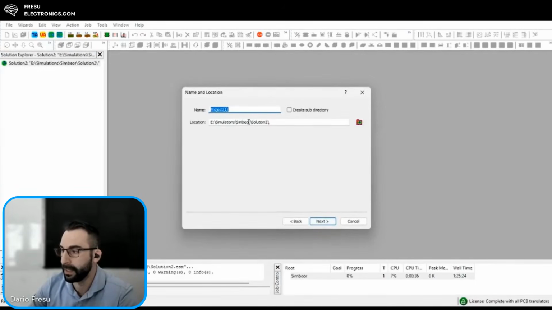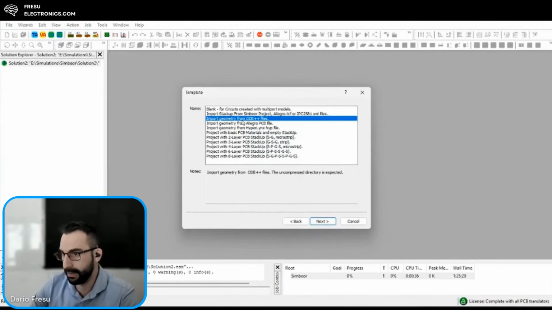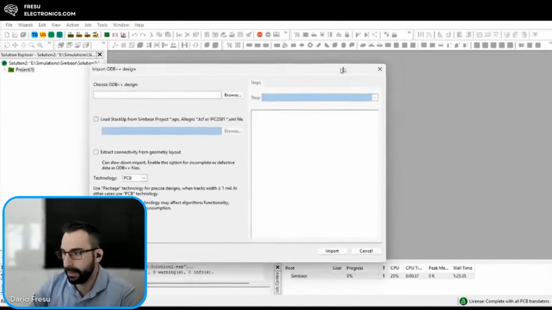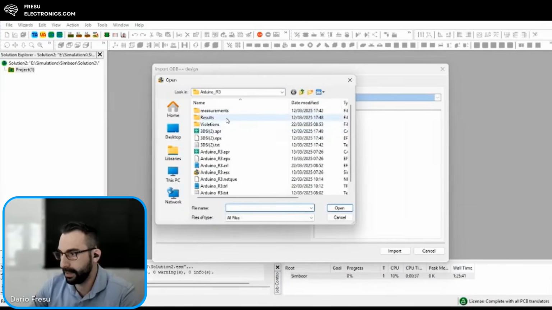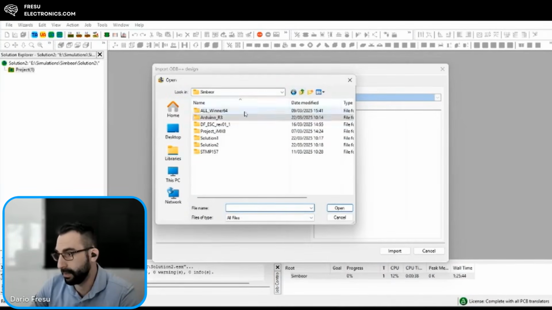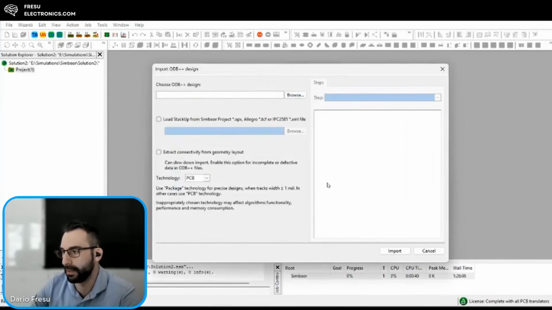So here we name the project, and then we can select here ODB++ files. Then here it is going to ask us to upload the board. Now here I have already imported the board. Like in here, I just select, you see, this is the ODB++ file. I just select, open, and it's going to import the board directly.